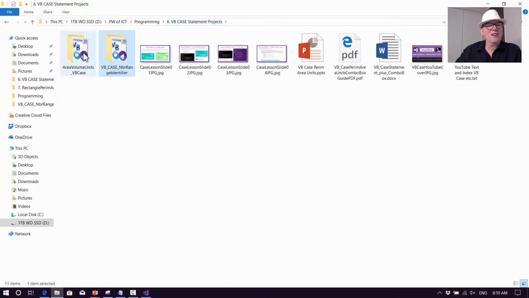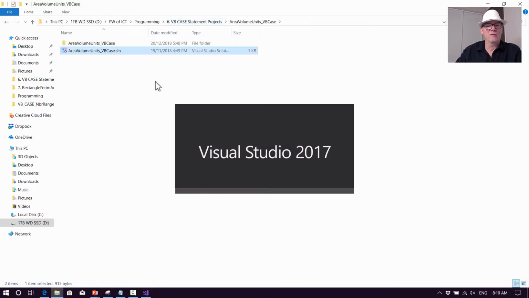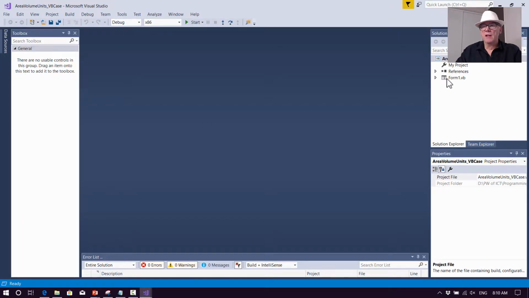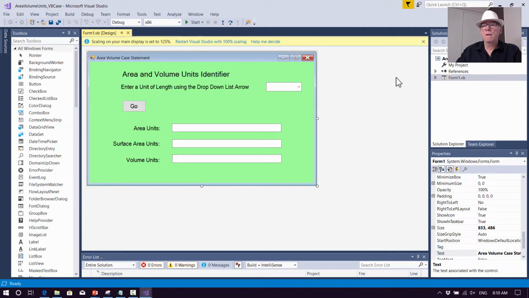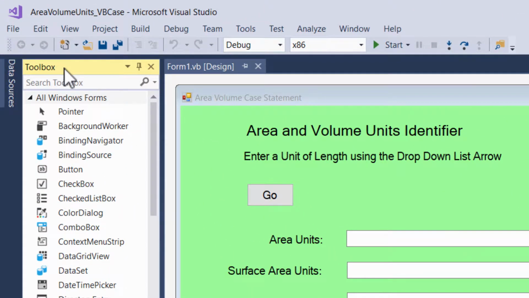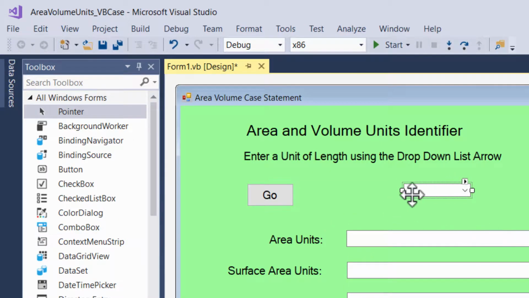Let's go to our volume units, the solution file, and open that one up. Okay, let's get the form open here. So this guy here, the combo box, where did that come from? In our toolbox over here on the left, we've just got all Windows forms, and these are in alphabetical order. So it's just this one, the combo box. When you slide that out, it makes something that looks just like a text box, except it has the drop down arrow on it.